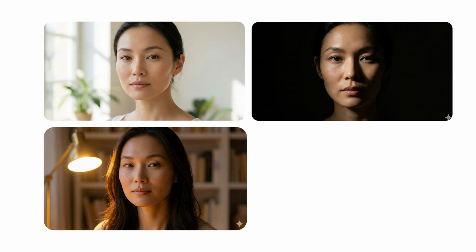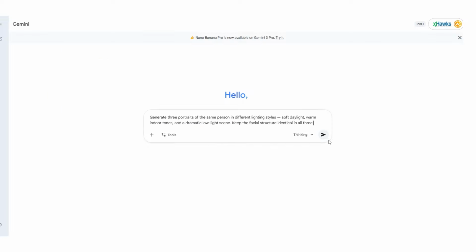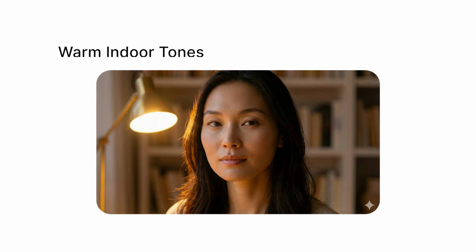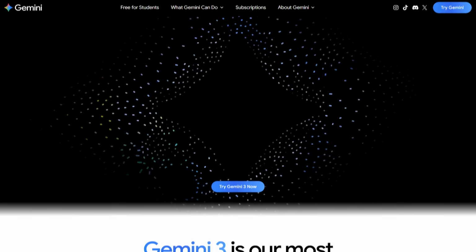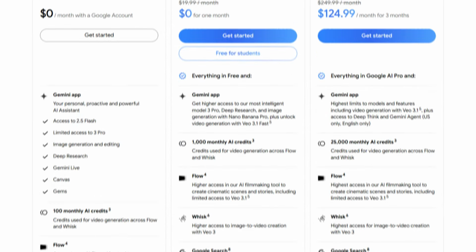Since we're testing improvements, let's focus on something the Pro version does extremely well. The first feature we'll test here is consistent faces across different lighting. Here's a prompt designed specifically for that. This lets you see how stable the Pro model is when the lighting and mood change. The only downside is that Gemini limits you to 1K resolution and a few generations per day. So it's useful for quick previews, but not ideal if you need higher quality or full creative control.